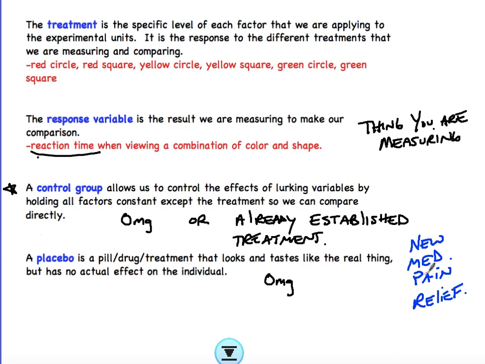So maybe my control group could be like Tylenol. I'm going to test a new pain relief medication against an already established, well known one, like Tylenol. Because that way I can see if mine works better than Tylenol does. So sometimes comparing something against nothing doesn't really give you interesting results.